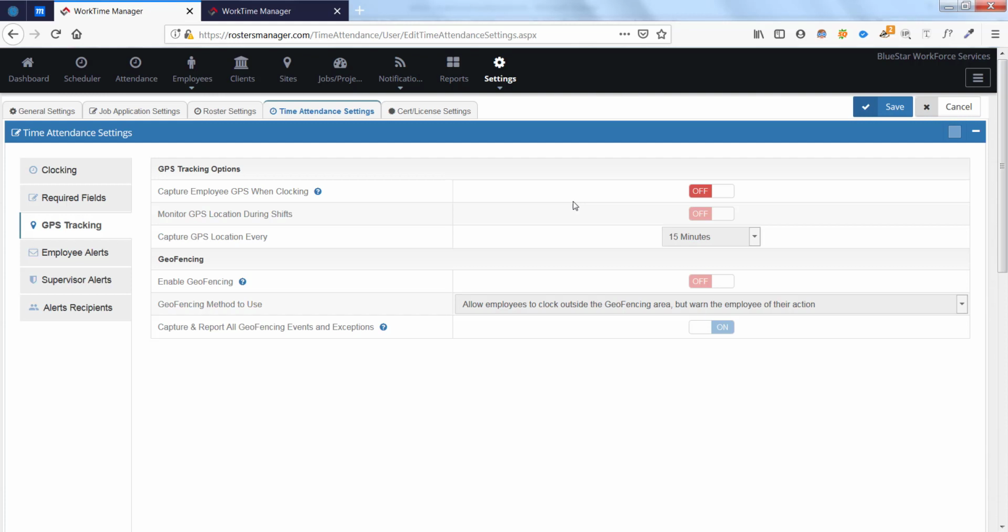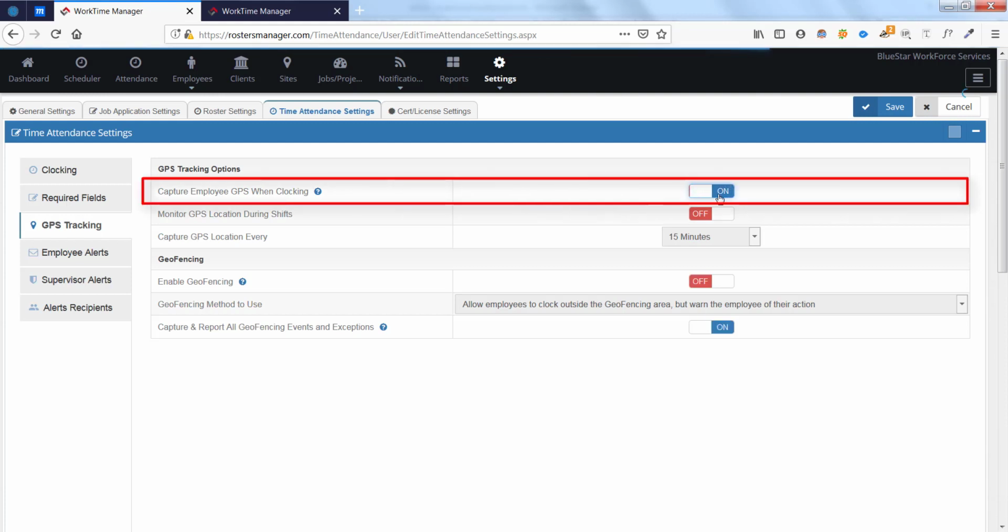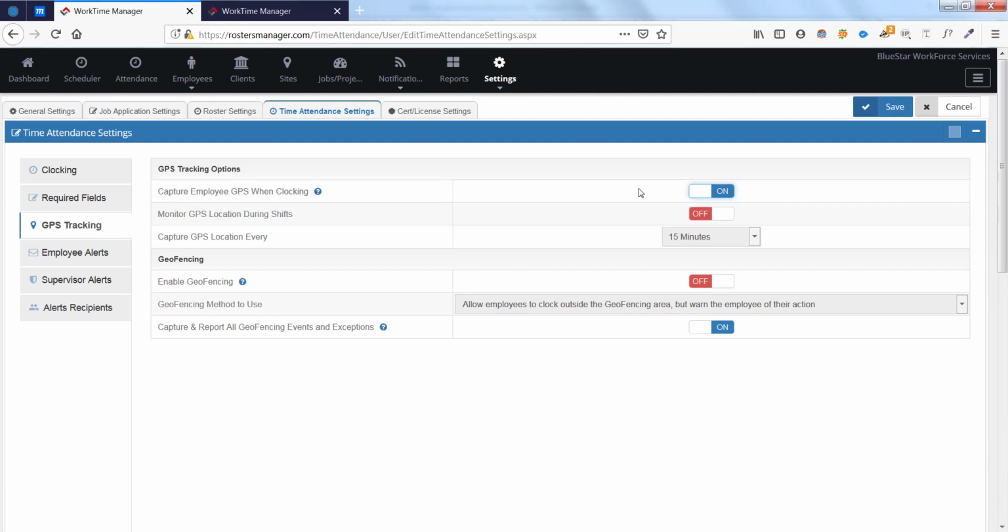To use GPS clock-ins, you first need to enable this feature and set it to on. Then, you need to grant your employees both roster and app attendance on the employee page. And last, employees need to download the ClickTime app from Google Play and the Apple Store.